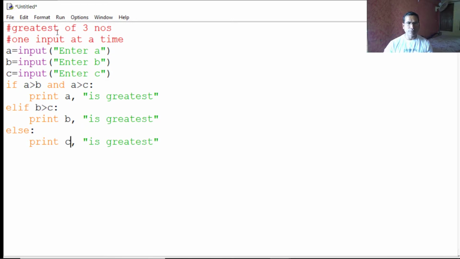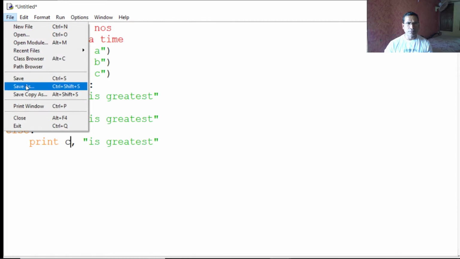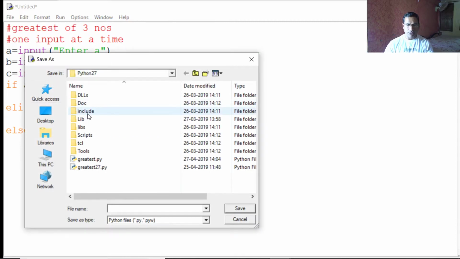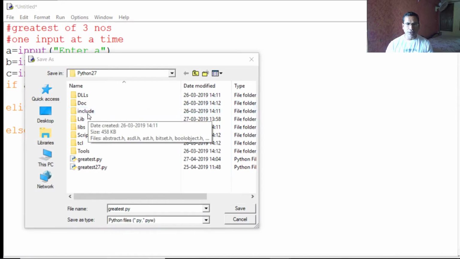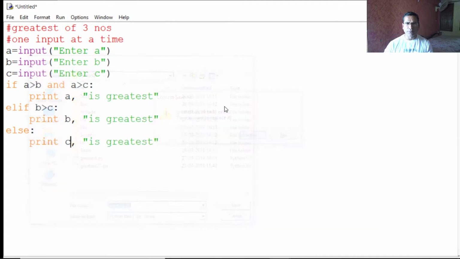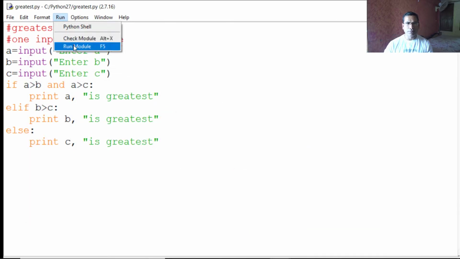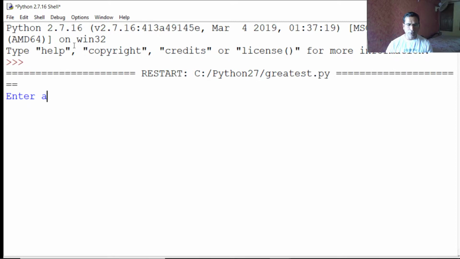Save it. I am saving this program as greatest.py. Run module. First number is 1, second number is 2, and third number is 3. So it says 3 is greatest.